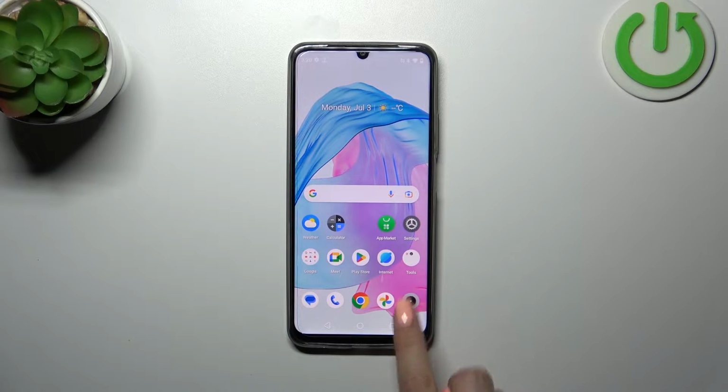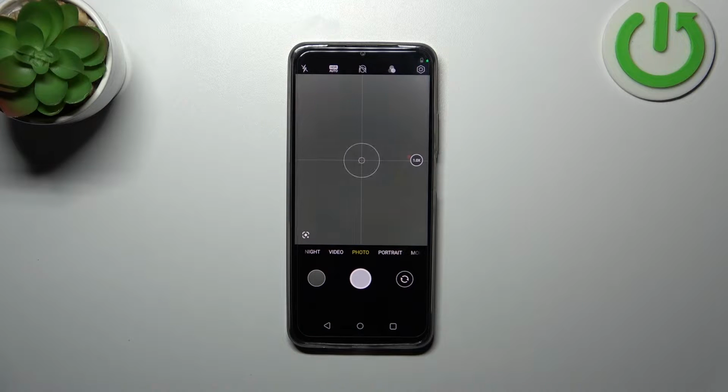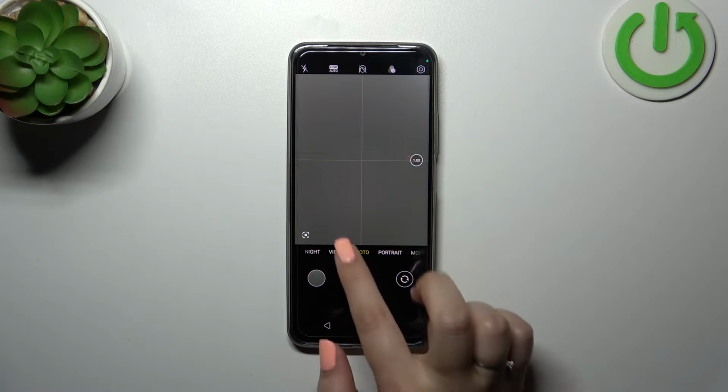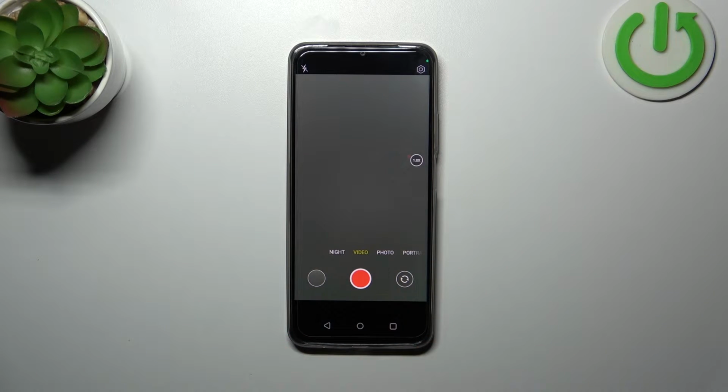So first of all, let's enter the camera app and then switch to the video mode. Let's tap on it. If you can see this red color inside the shutter button, you're for sure on the video mode. It's quite important because the settings are divided between the modes.